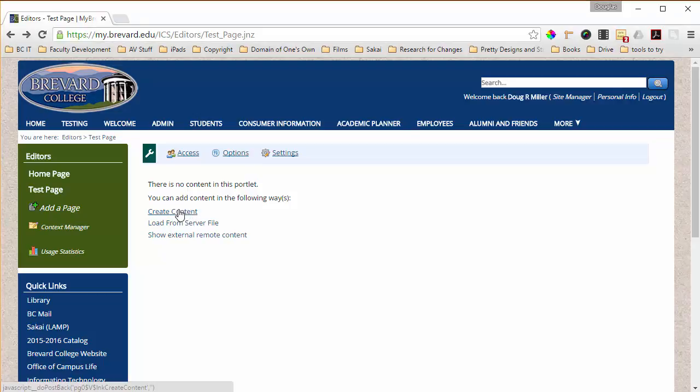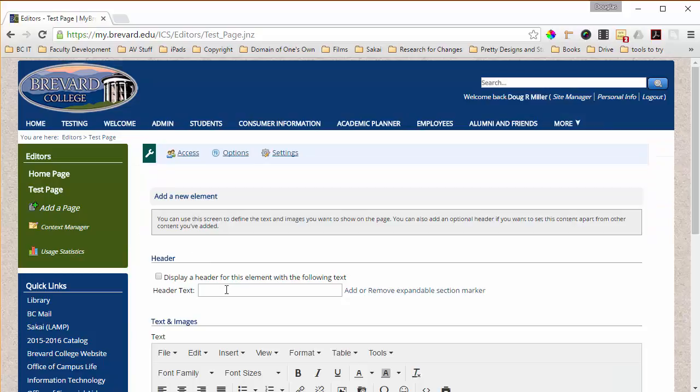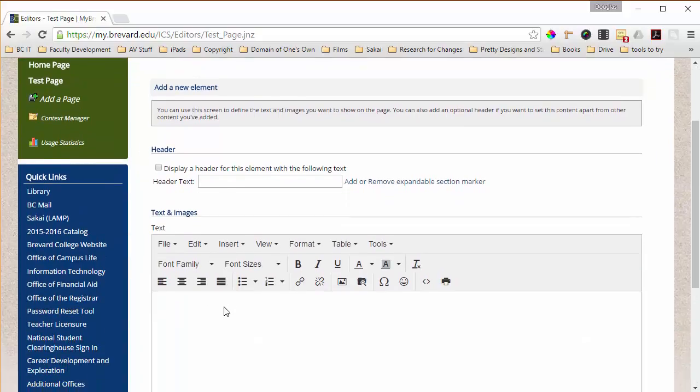So once we are ready, we can click on the Create Content link to add content to a feature. In this case, it's our freeform content feature. We have a choice as to whether or not we want to display a header, and I'll go ahead and call this test page header.